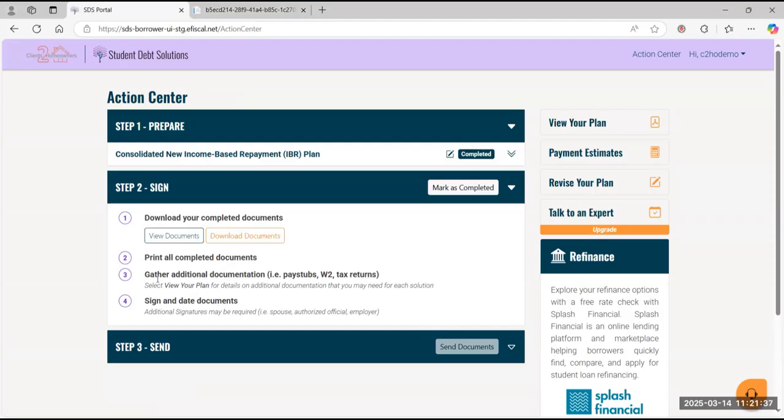They would print all of these out. They would gather the additional documentation that may be needed, which can be income information is the one we're looking for most of the time: pay stubs, W-2, tax returns. We guide the clients to go ahead and view their plan for details on this additional documentation.